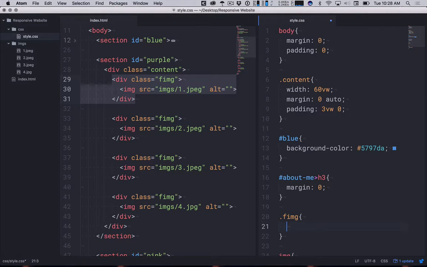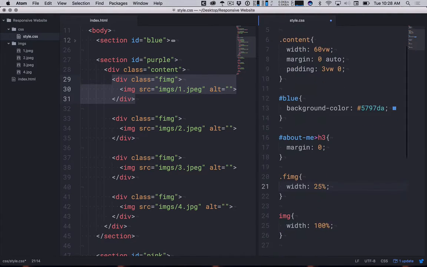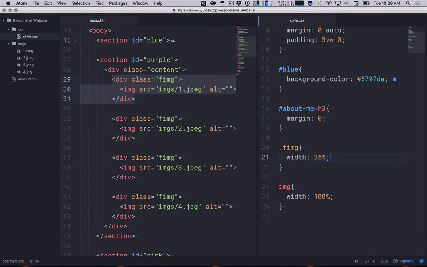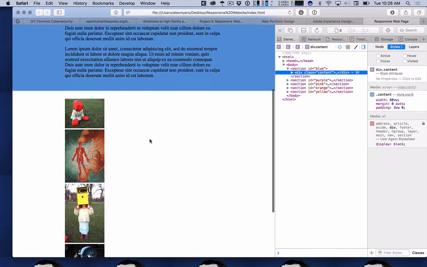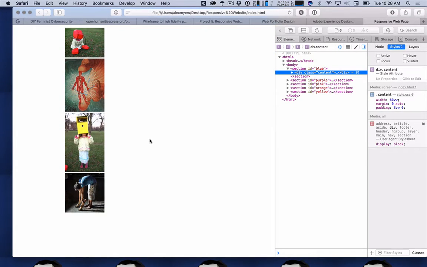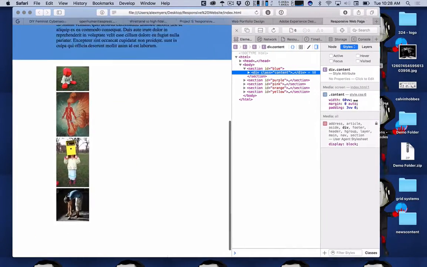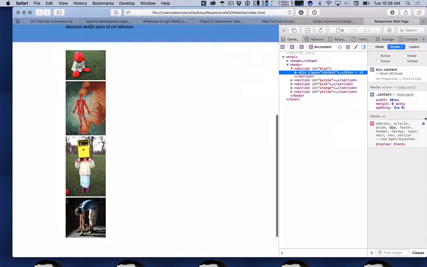Say I have 4 images and I want them all in a row horizontally. Then I would say the width of this one needs to be 25% of its parent, because 25% is how you split up 100% by 4. They're not going to line up horizontally right now, but they're all going to be the same width. Now if I change my browser dimensions, see how they get smaller? Whereas before they didn't do that. Does that make sense to everybody? Okay.